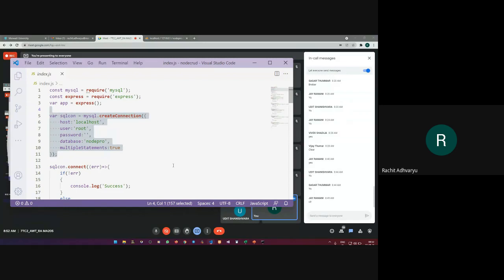Anyone, any queries? Sir, what do you mean by line number 10, multiple statements as true? I said, multiple statements equals true means at a single moment you can execute more than one SQL statement.